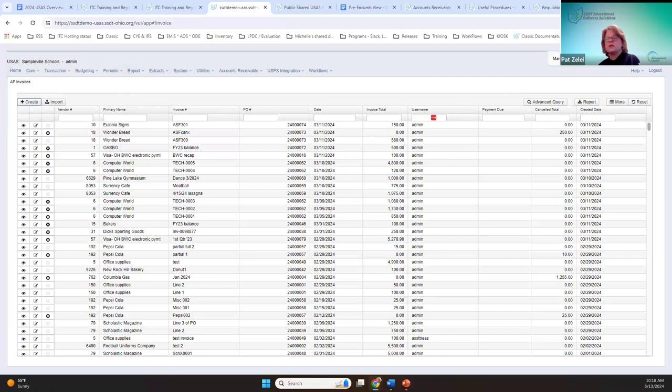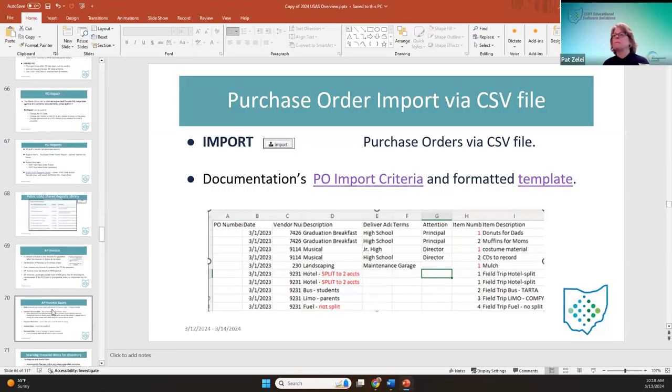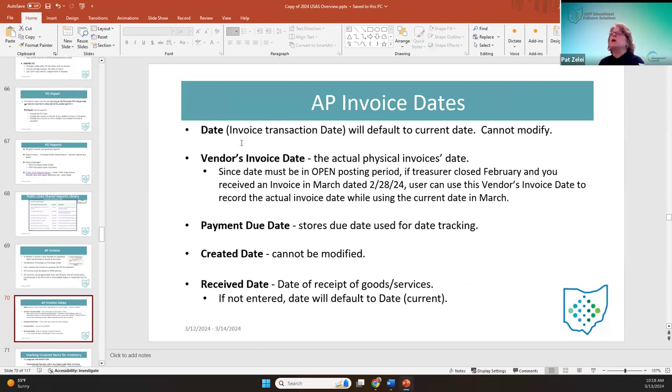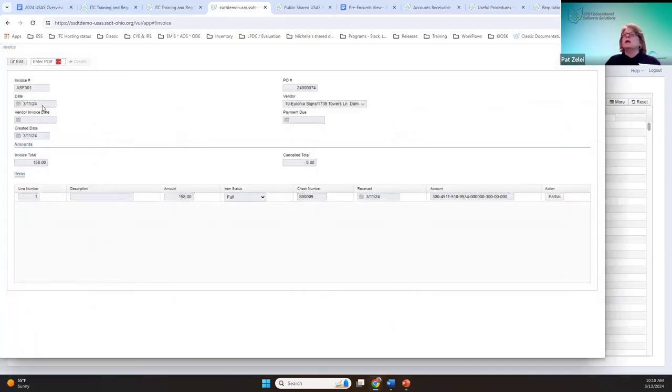So for instance, I just received an invoice, and it's going to default in the system as today's date, but the actual invoice is February. Let me pull up the PowerPoint and show you the dates. Actually, it might be better to go in the system. I apologize. So let's look at this invoice. This date will default to the current date, so this is when the user entered this invoice. If the vendor's invoice is actually dated March 29th, you could enter it here, but the system's going to use the current date.